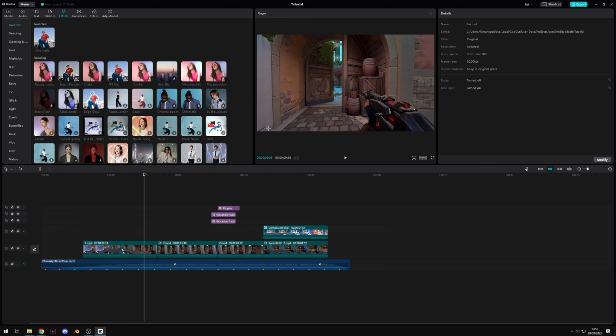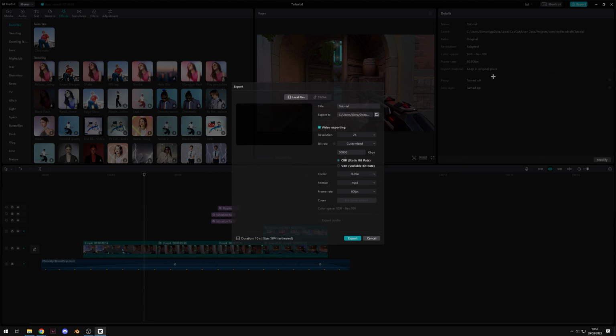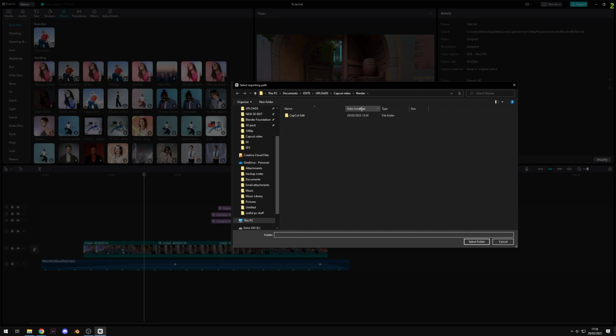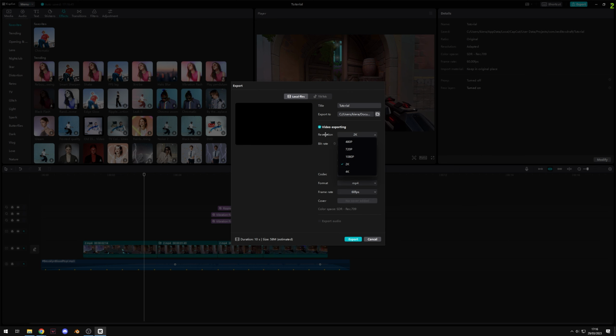Now let's say we want to export this as a video, so we're going to come up to the export button, and here you're going to choose where you want to save it. So I'm going to save it in Capcut Edit, select the folder. Here is where you pick your resolution. So my clips were 1080p, so by default it would be 1080p. You can pick 2K or 4K. You do not have to choose the resolution that your clips were at.